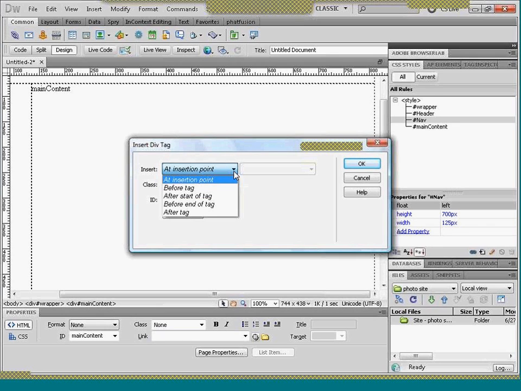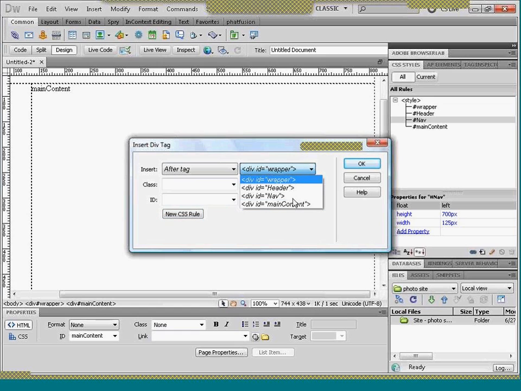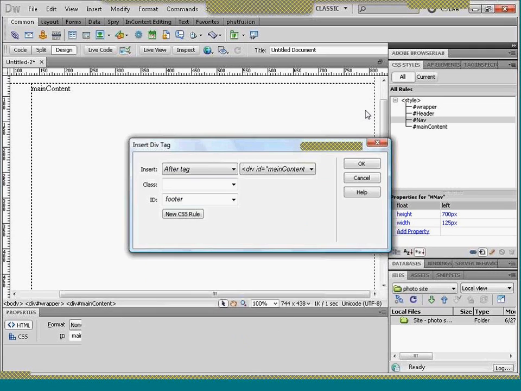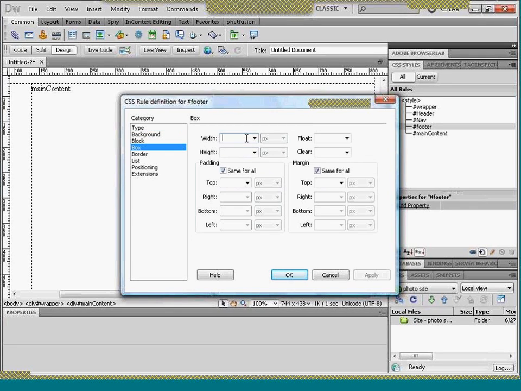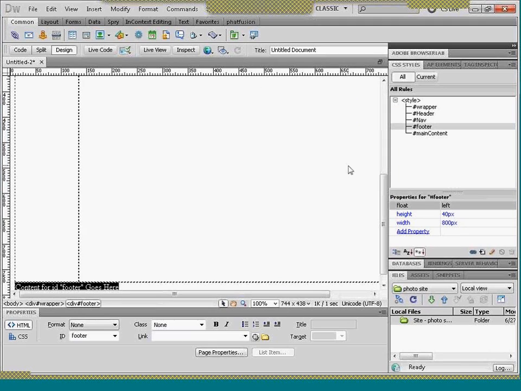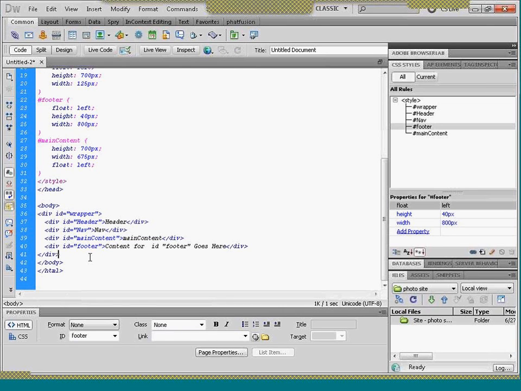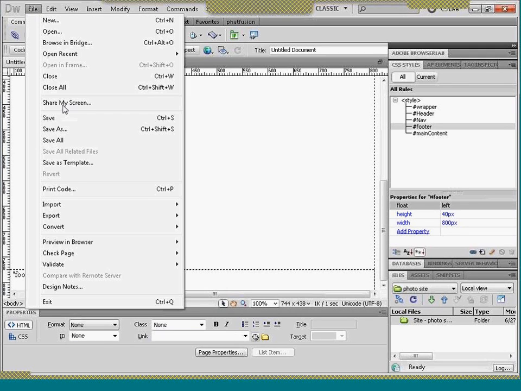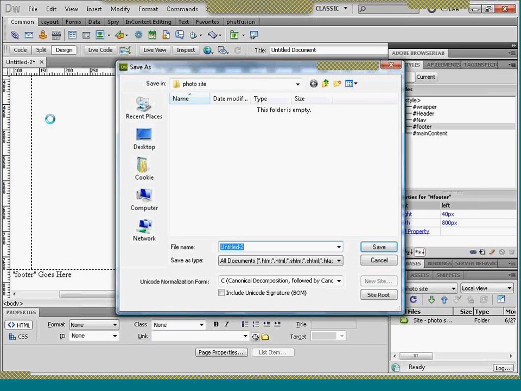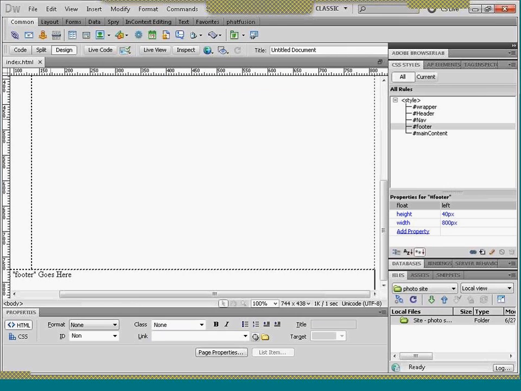Add my div, not at insertion point, but after this main content tag, call it footer, and let's give it a rule of a width of 800, float to the left, and a height of 40. And say okay, and looks much better now. Everything looks like it's back in order. I'm just going to take a quick look at the code, and looks like it's all set up the way it should be. So we'll save this as our index page. For the most part, save your front page as the index.